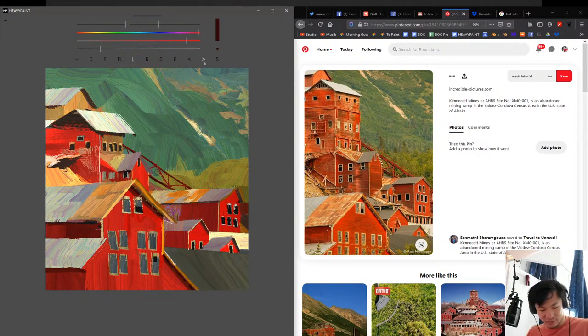I'll think about that. That's an interesting cursor or brush tip preview. Brush texture cursor.